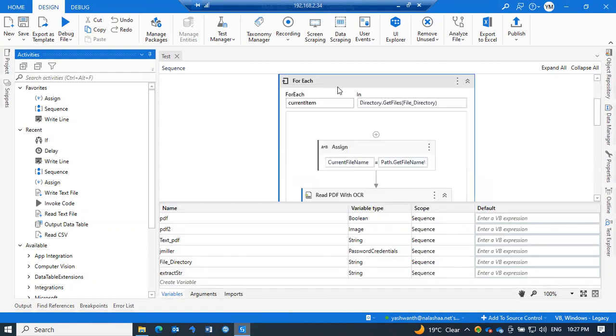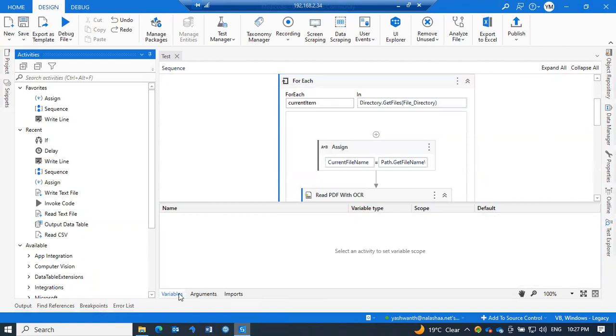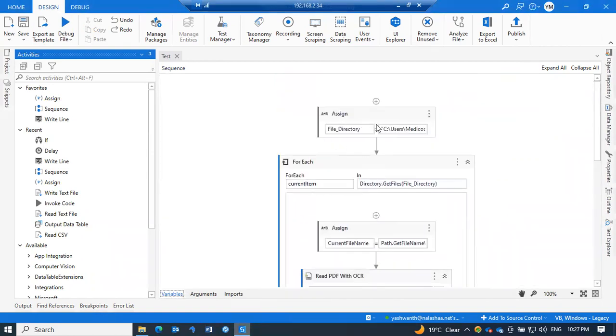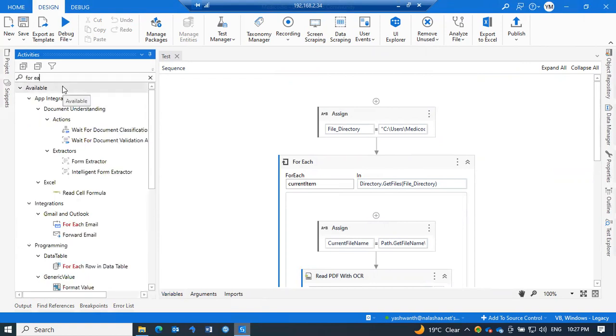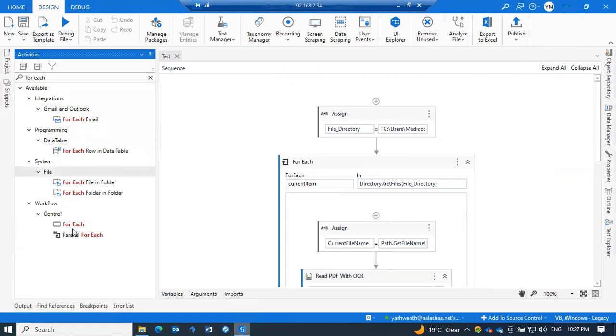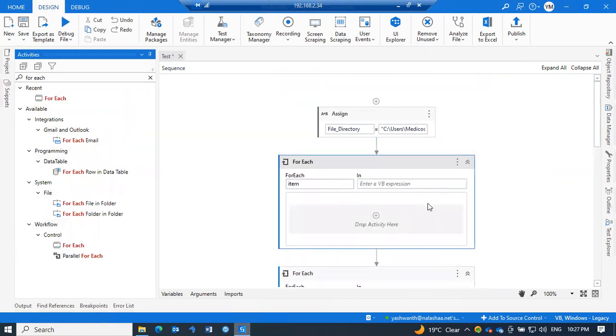After that we have used a for each activity. Why is this for each activity being used? Because we need to navigate over the files that we have. By default, if you try to use a for each activity here, I'll show you just a high-level thing.